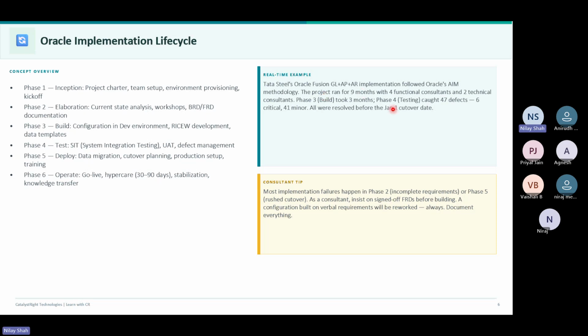So earlier it was... what was the name? I just missed out the name. Okay. So yeah, I just recall. Okay, earlier it was OUM, right? That is Oracle Unified Method, right?